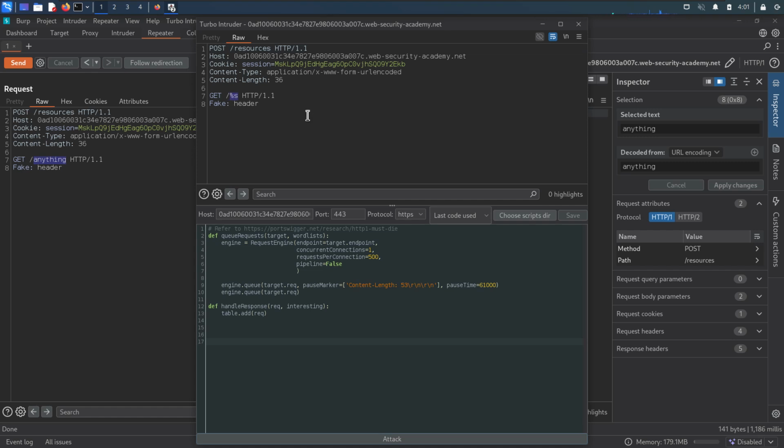Fine, and here I already have this, so I'm just going to change it to anything, and I don't need this now, we will use this later. Basically we will use this Python script, and to save time I took it from the lab solution. What we are trying to do is put the pause time up to 61 seconds, because the backend timeout must be less than the front end timeout.